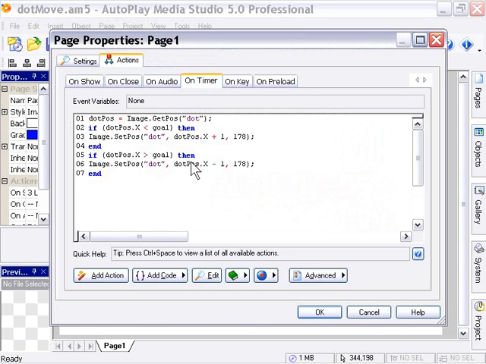Okay, so it's very simple. It's basically just comparing the dot's current position to its goal position, and if it's not at its goal position, it's moving it 1 increment towards that goal position. Okay, so I'm going to go ahead and press OK, and then we'll take a look at what these buttons do.